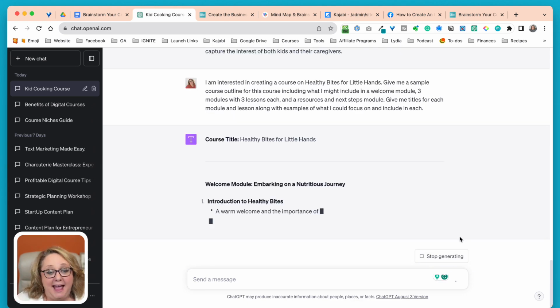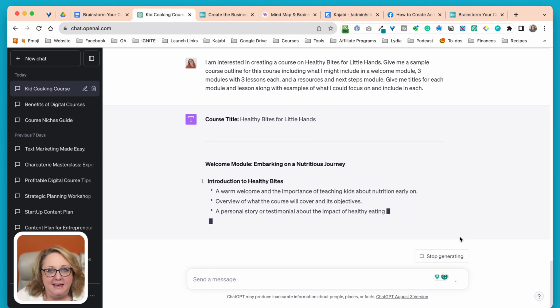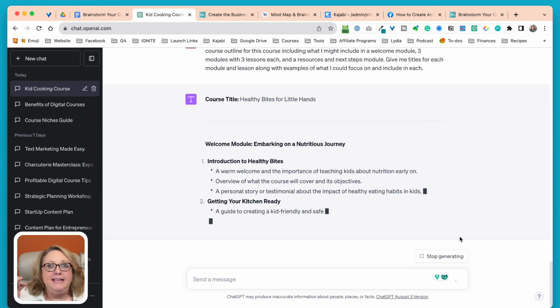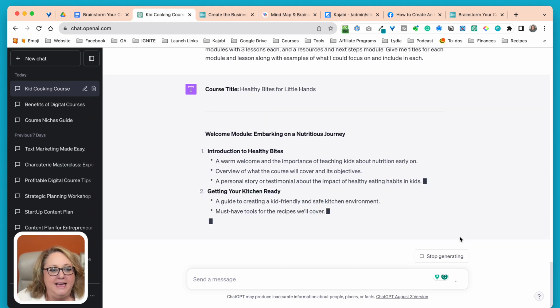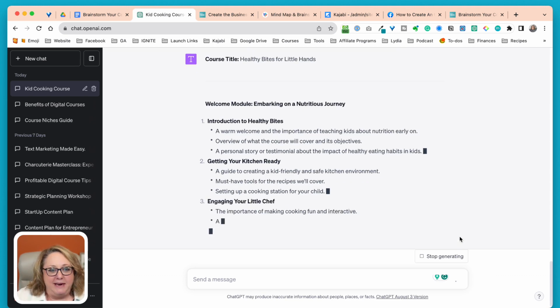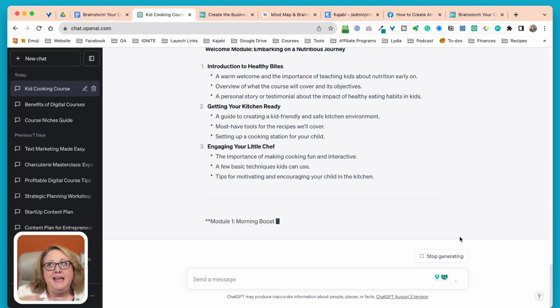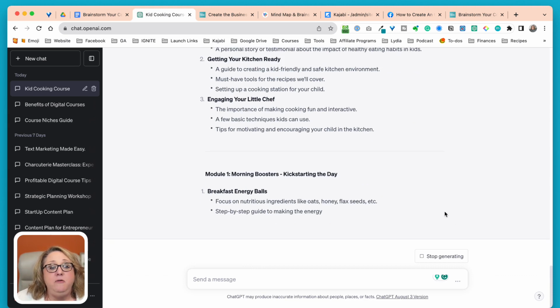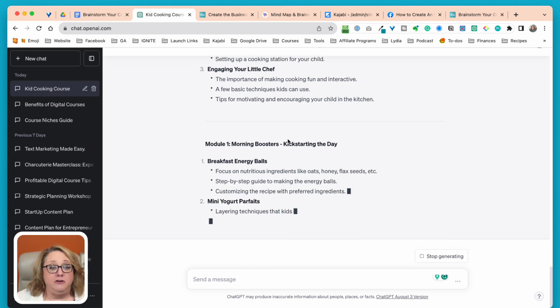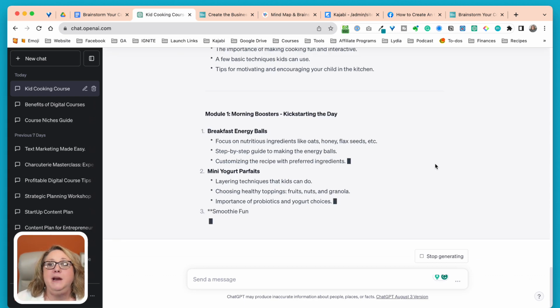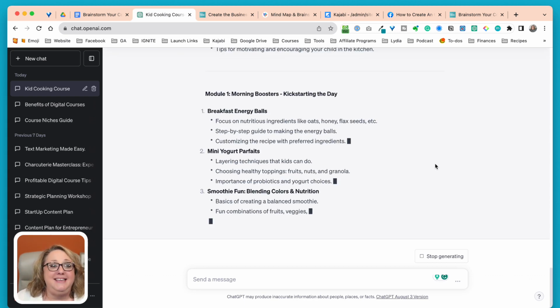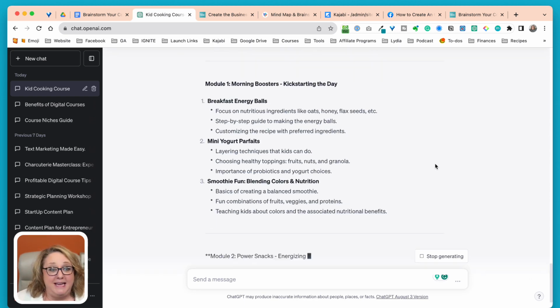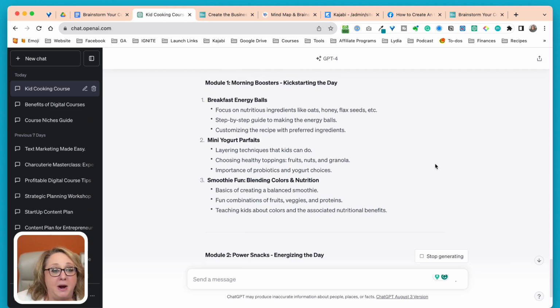What it's doing now is it's helping me think of what I want to put into my digital course outline. So that little mind map I showed you earlier, instead of it just saying module 1 and then lessons 1, 2, and 3, it's now giving me module 1. Here's an option. Why don't you do morning boosters, kickstarting the day? What will the lessons be? Well, we're going to teach them how to make breakfast energy balls. We're going to teach them mini yogurt parfaits. We're going to teach them smoothie fun.